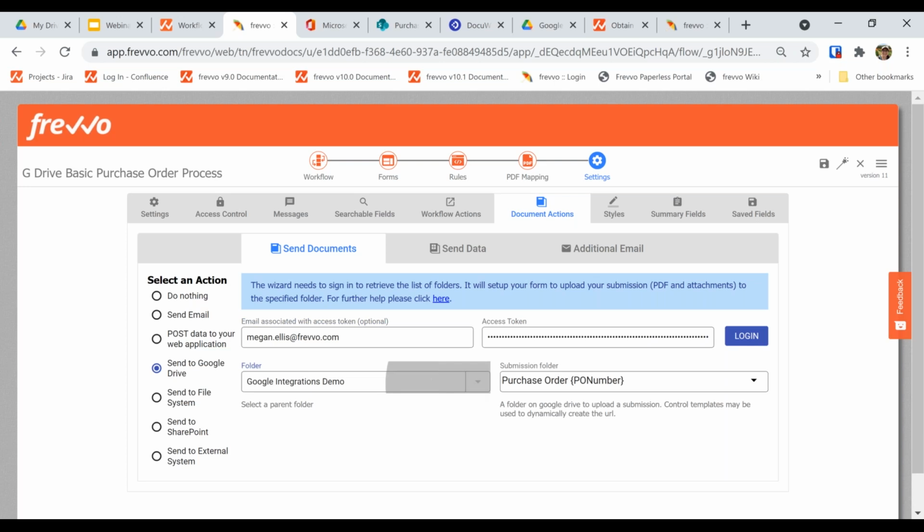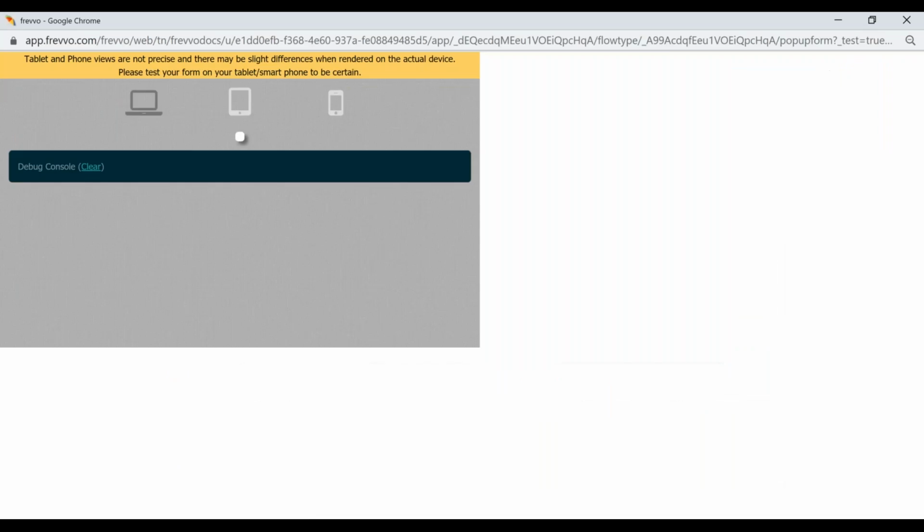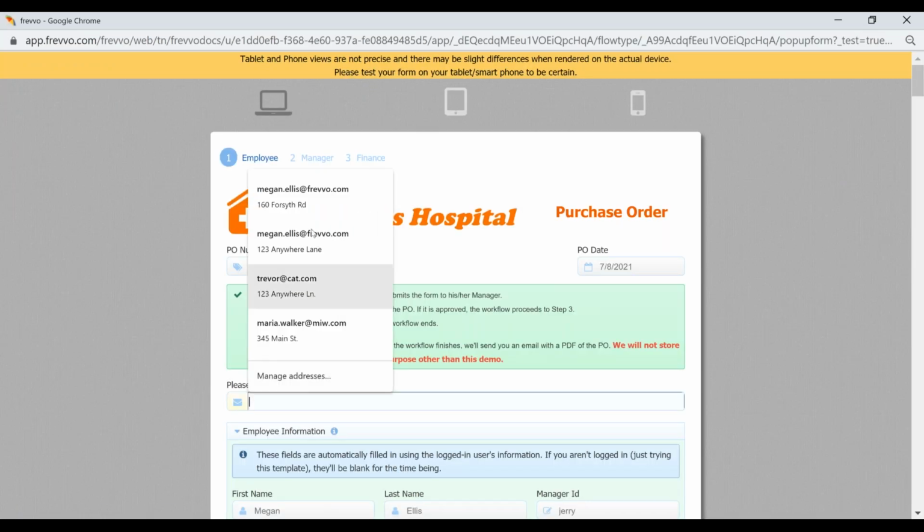And that's going to show you all of the folders that this user has access to. And then you can select a submissions folder. So I'm actually asking Frevo to create a new submission folder for each submission named purchase order with the specific number from the purchase order form itself. This is an auto-generated unique ID. So when we run this flow, we should see a brand new folder in our Google Drive. So let's run it real quick and let's see how that looks. Google Drive is really simple, easy to set up. We use this all the time, even internally.